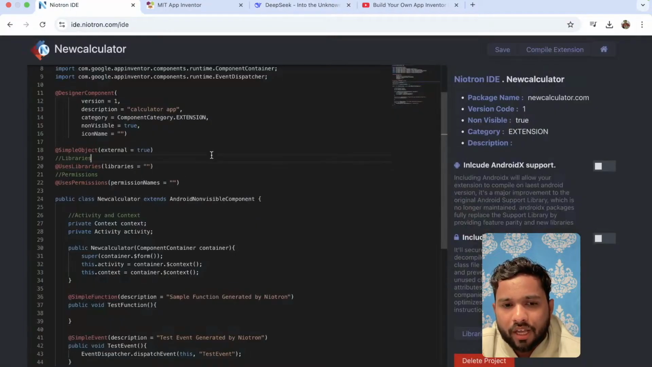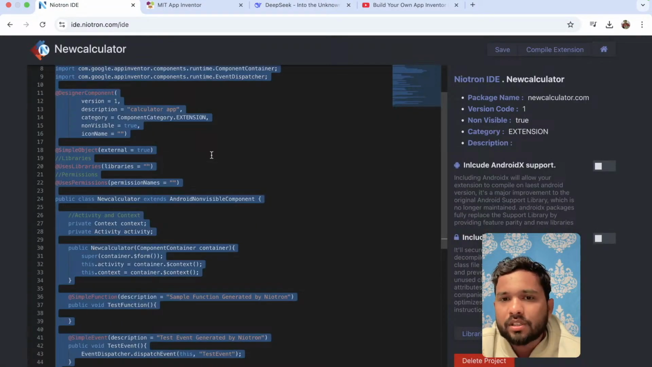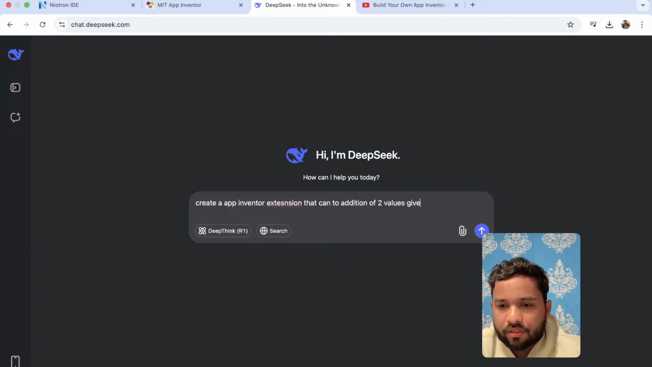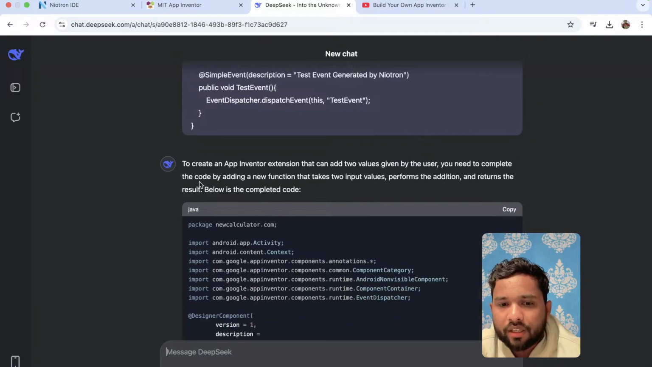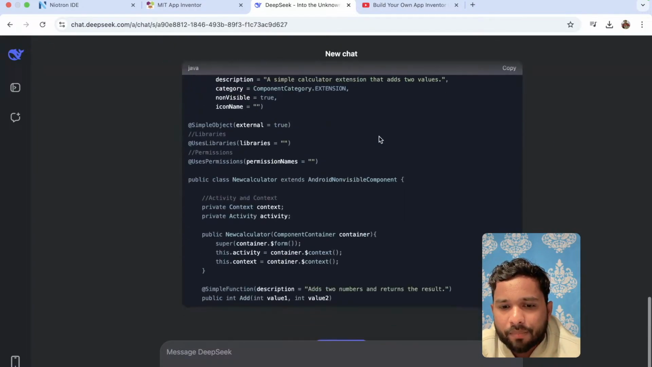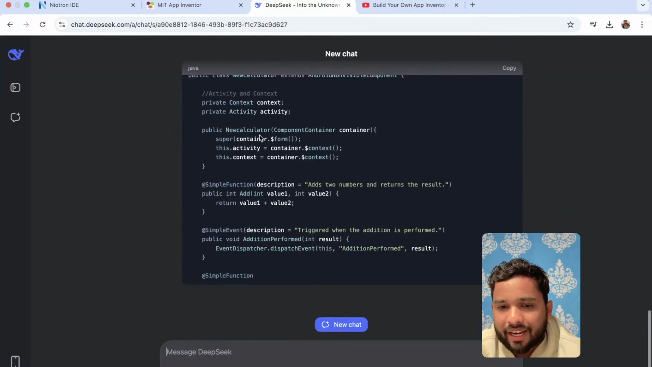Now I'm going to go here, copy the whole code with Control C, and go to DeepSeek. Here, I just need to say: create an App Inventor extension that can do addition of two values given by the user. Here is the code; complete it without any error. You need to complete the code by adding a new function that takes two input values, performs the addition and returns the result. Below this is the complete code. Let's wait some seconds and it will give you the code.